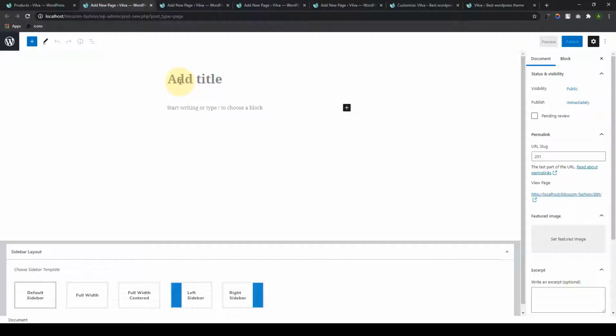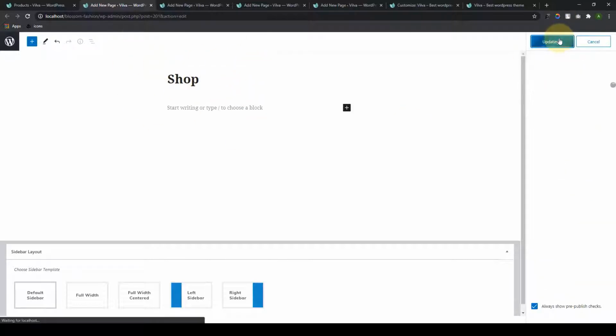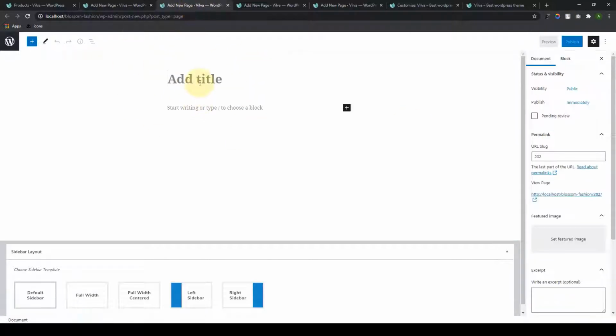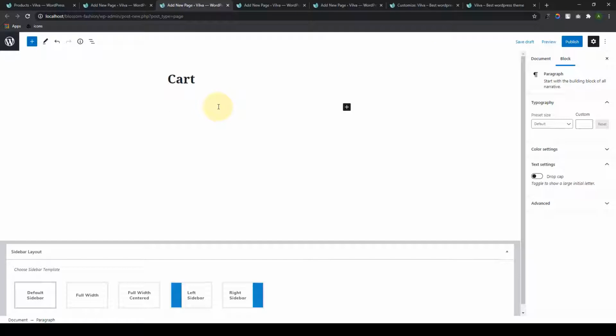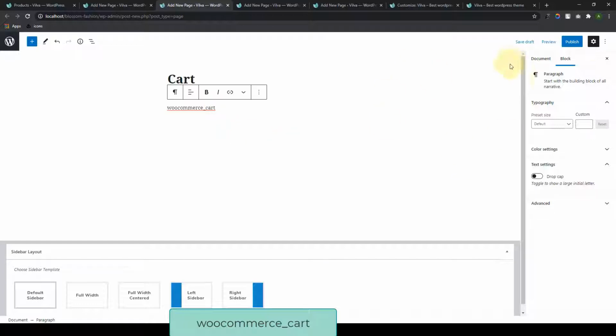The first page that you will create is of shop. So simply type in shop in the title and then click on publish. The second page we will create is of cart. Over here, you will have to add the WooCommerce shortcode for cart, and the WooCommerce shortcode for cart is WooCommerce_cart, and then click on publish.